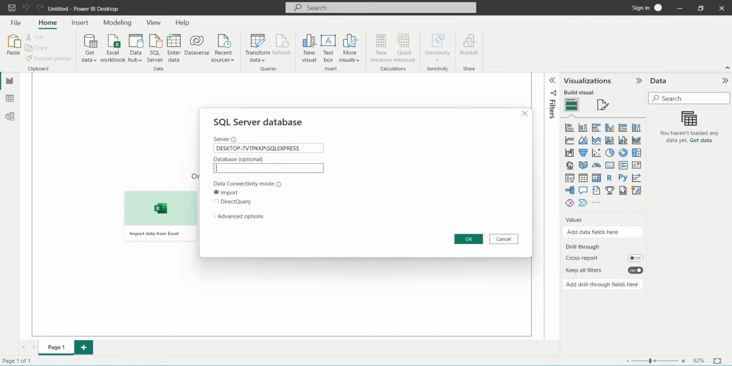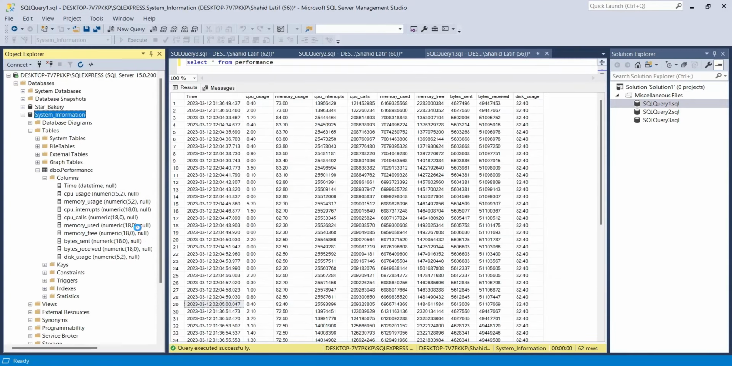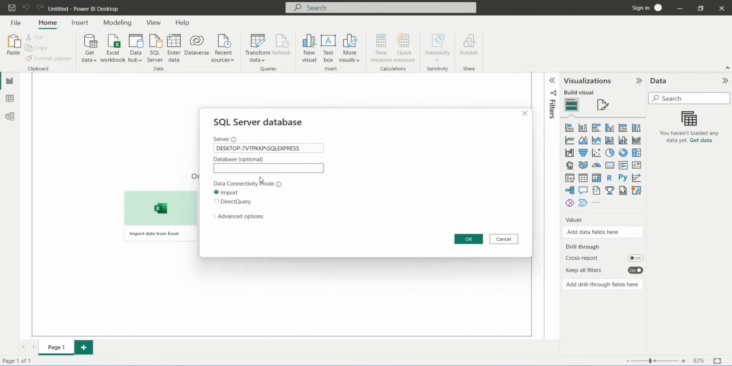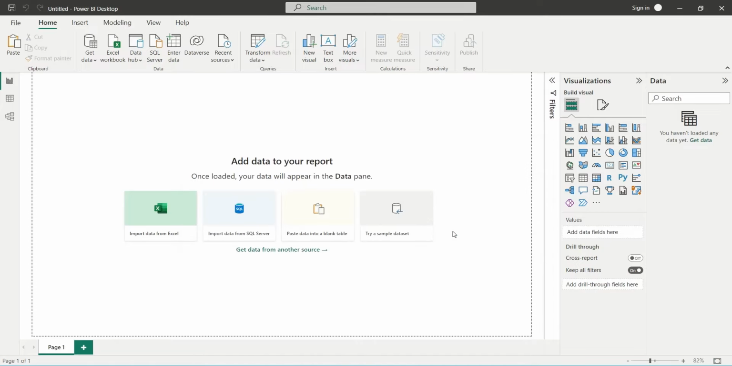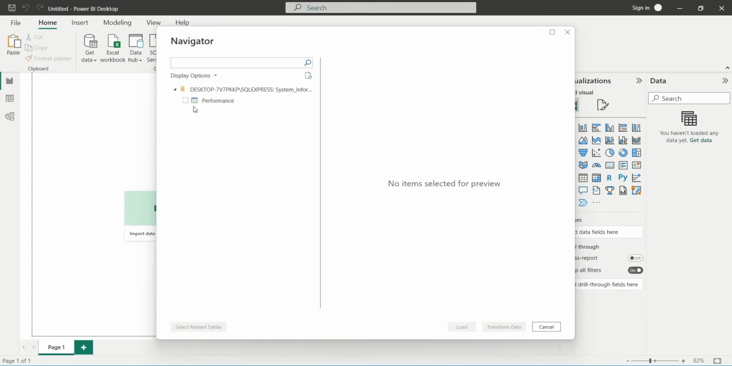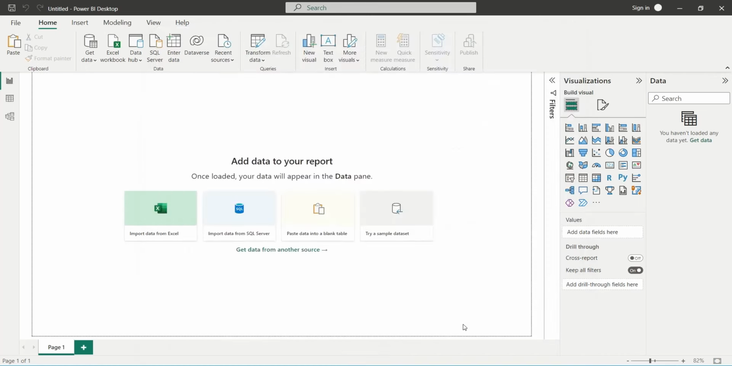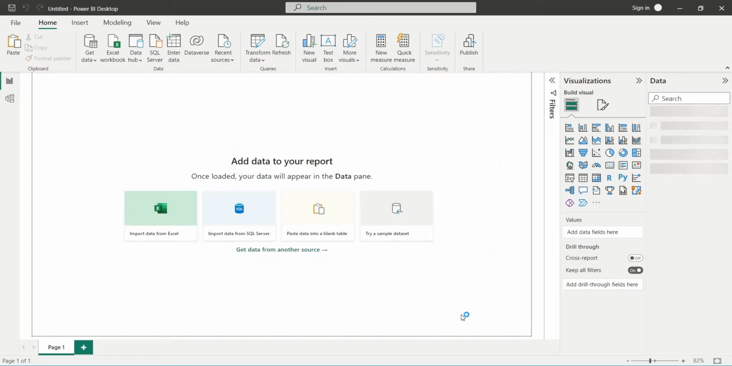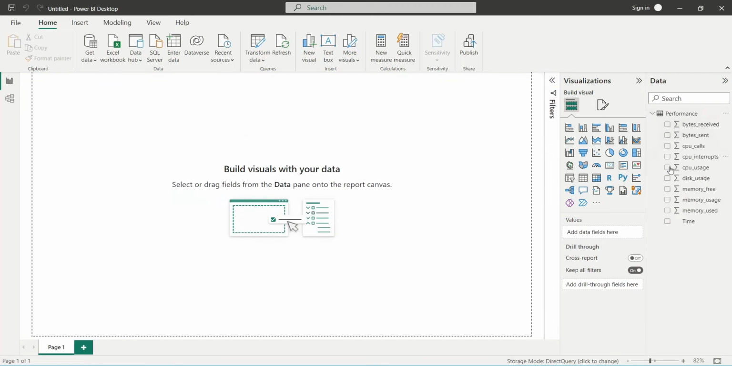In the Database optional field, we will enter the name of the database. To display the data in real time, we must always select the Direct Query Connectivity mode. In the Navigator window, we will select the Performance table. The Power BI desktop is now directly connected to the SQL Server database, and all the fields are now available for creating the dashboard.